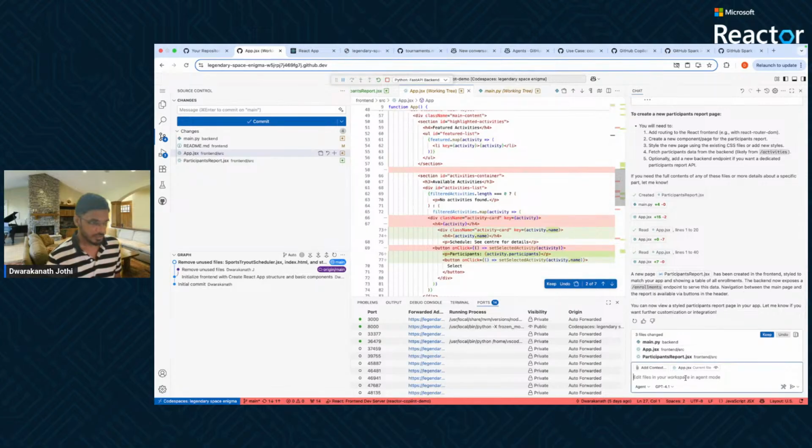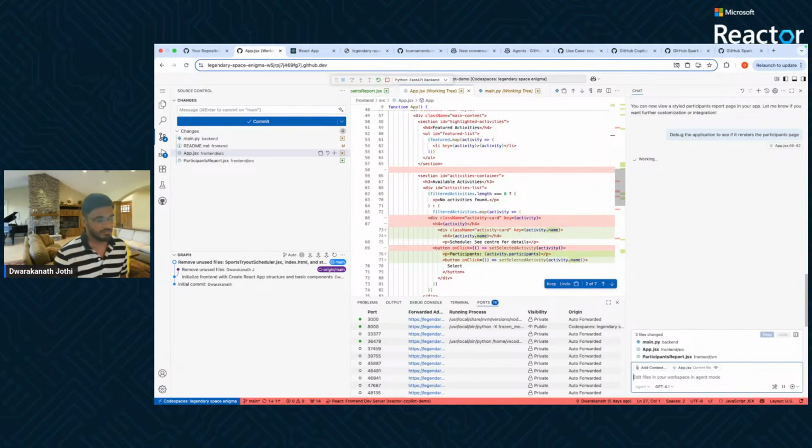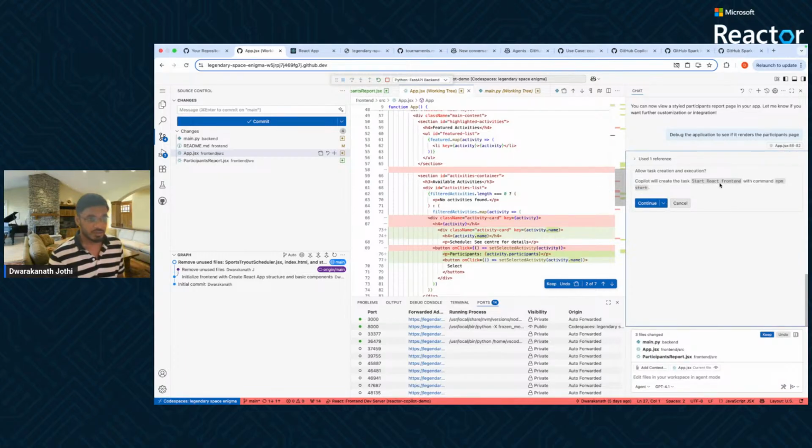Yeah. Or we can also prompt it to say, debug the application to see if it renders the app. Yeah. This is something the agent would start doing. So it will ask if it wants to run the command.